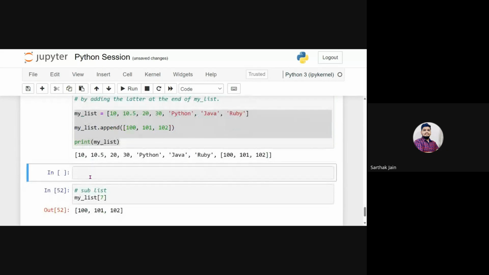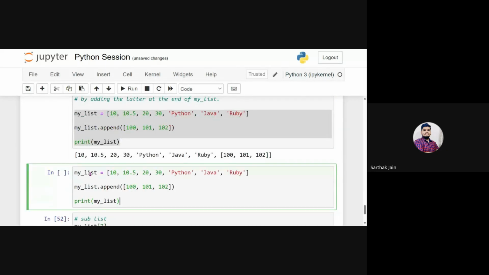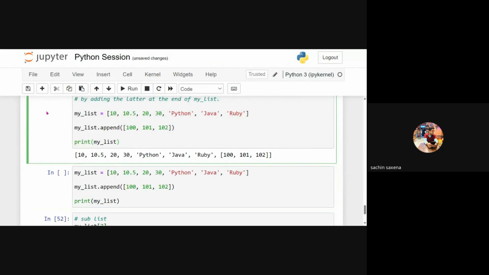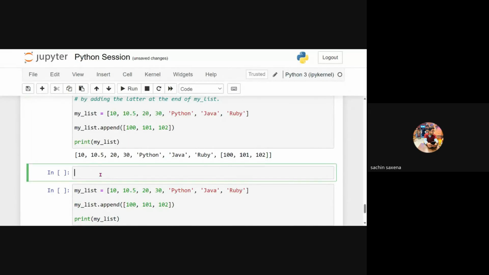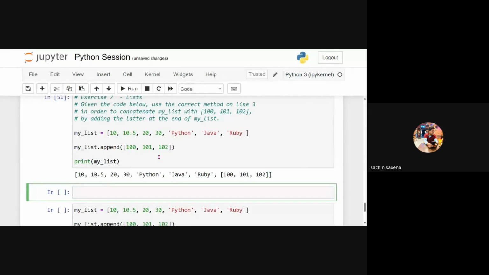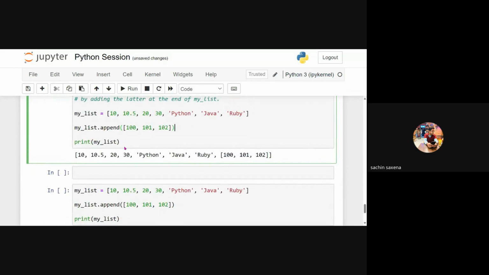Sir, instead of append, we can write concatenate. Concatenate function. Okay, you are saying concatenate. How to write concatenate? But in that case, you will have to assign this in a new list, right?